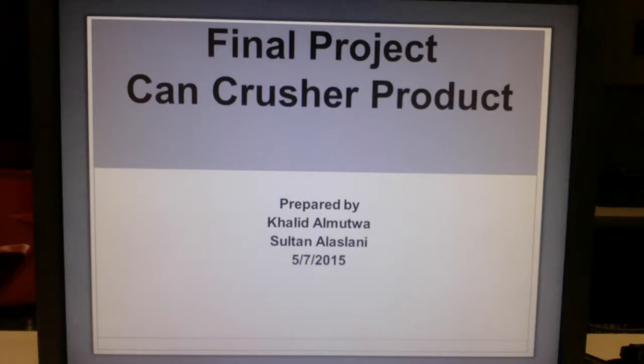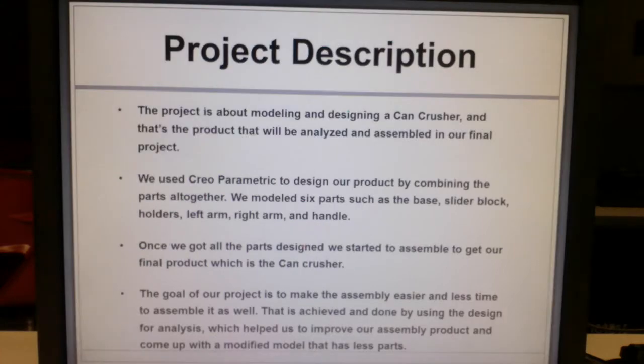This is Khalid Al Mutwa, and I'm going to be talking tonight about our final project, which is the Can Crusher product. The team members are Khalid Al Mutwa and Sultan Al Aslani. Here's the project description. The project is about modeling and designing a can crusher. So, this is our final project, our final product as well. And that's the product that will be analyzed and assembled in our final project.